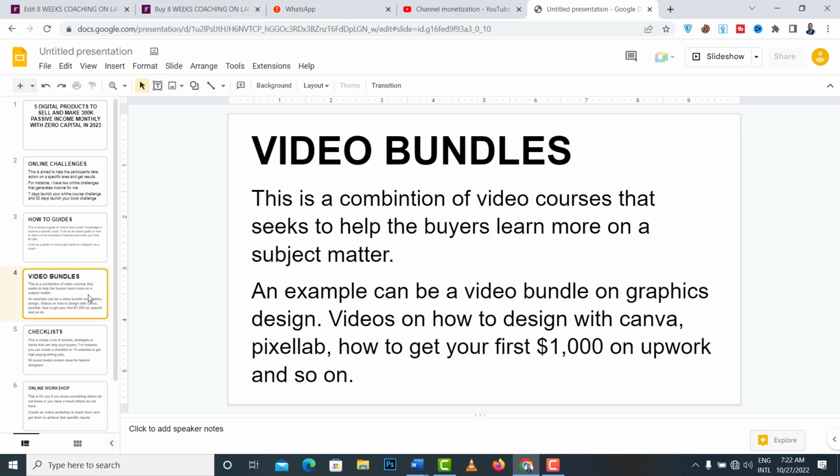Then number 3 is video bundles. Video bundles. Now this is a combination of video courses that seeks to help the buyers to learn more on a subject matter. So for an example, it can be a video bundle on graphics design. The combination of videos can be videos on how they can design flyers, logos with Canva using Pixel Lab. Then it can be how to get your first $1,000 on Upwork and so on.